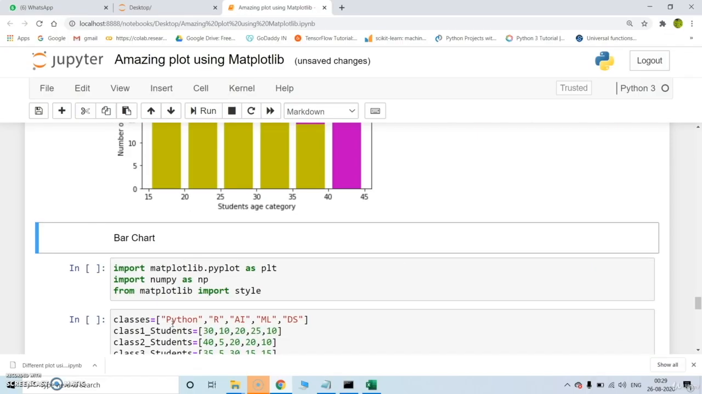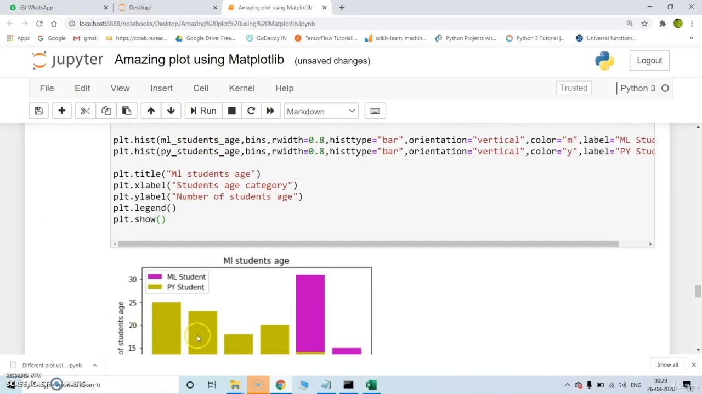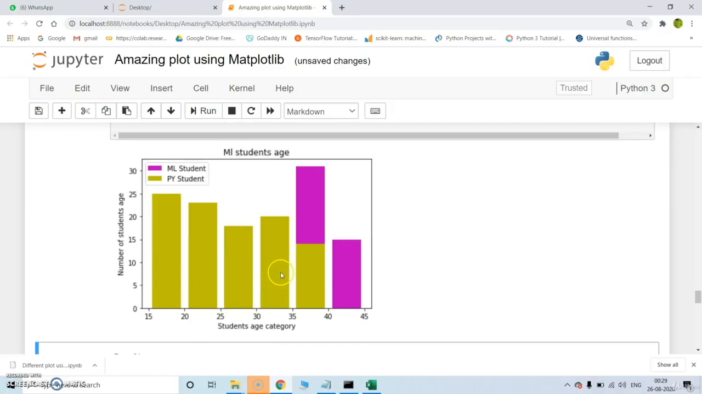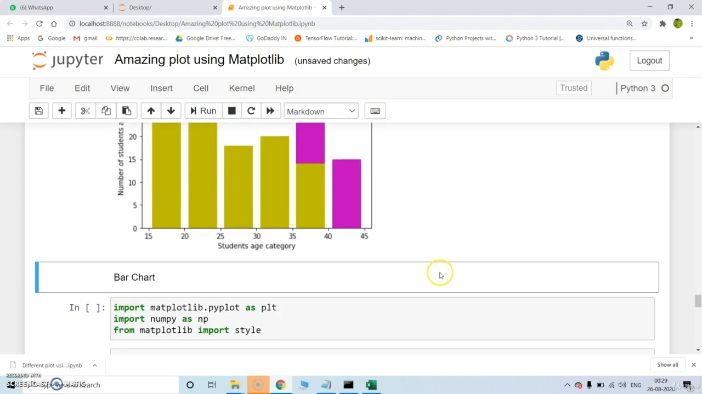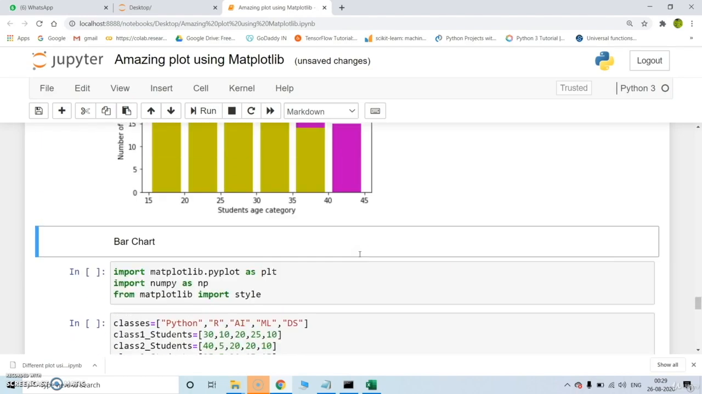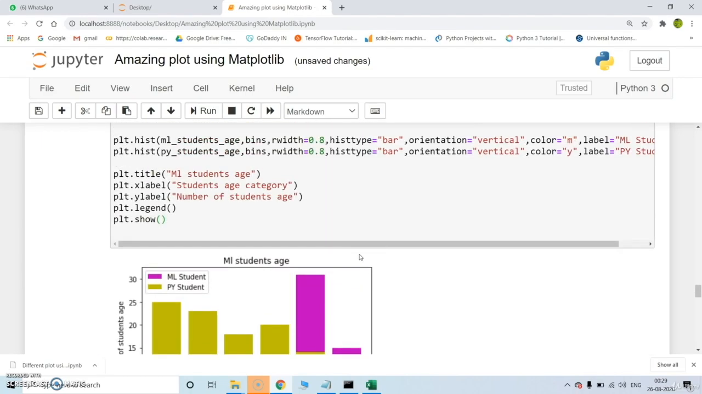So when I run this, I'm going to get the plot in terms of 50-50 parts. The different data will be represented with two different colors. Okay, so now this will be the complete hist plot. I would name it an amazing plot in the Matplotlib.